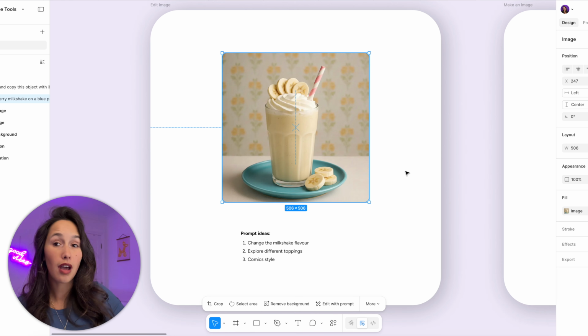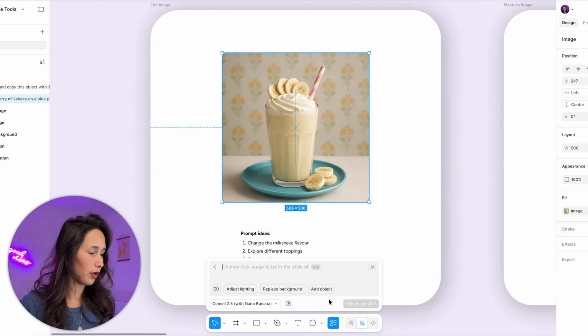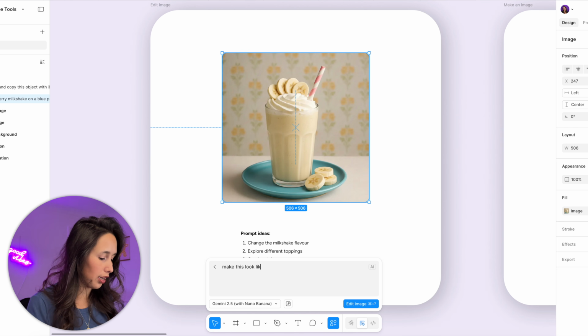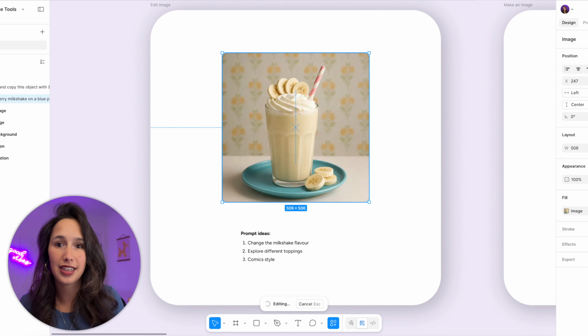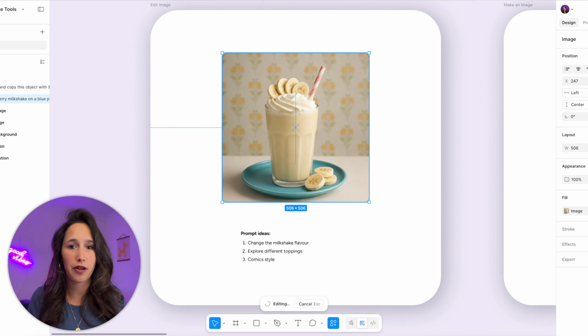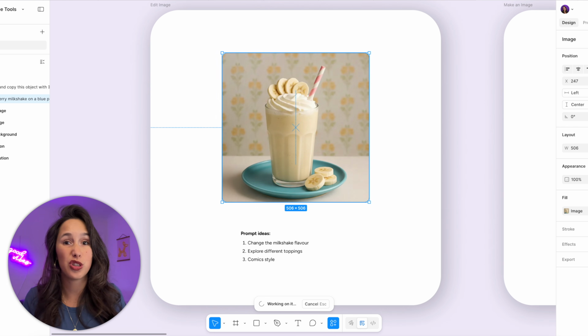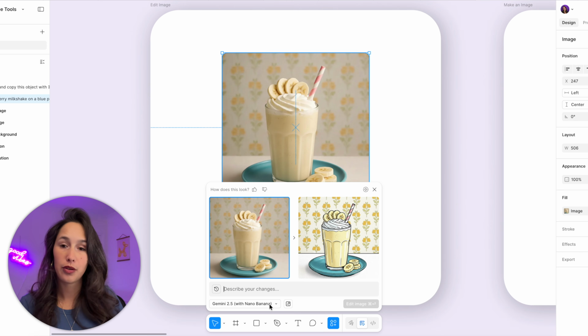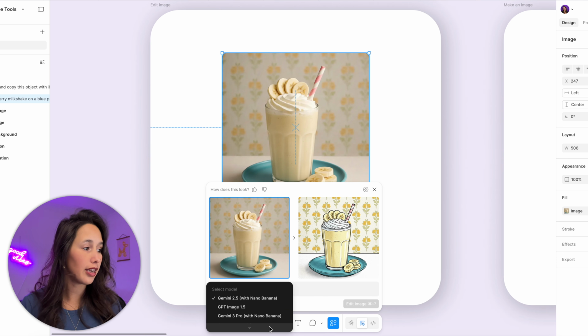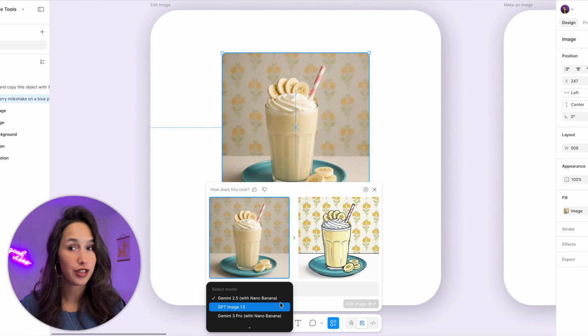I can change the whole style of the image if I want. So for example, make this look like it's a comic book drawing. I can tell it to do it in different styles. I can ask it to change the lighting setting. I can ask it to add multiple things, change the background, anything. You just really have to type in whatever you want to edit and it will do it for you, which is pretty cool. There you go. Now, as you can see, as I was doing it, it does sit with Gemini 2.5 with Nano Banana, but you can change it to be something else if you want to.